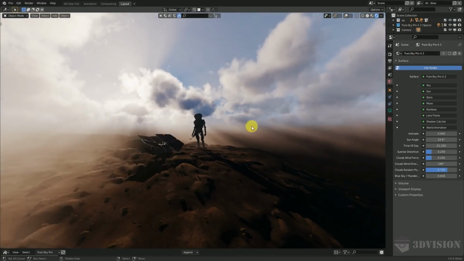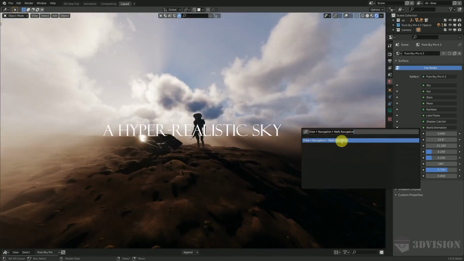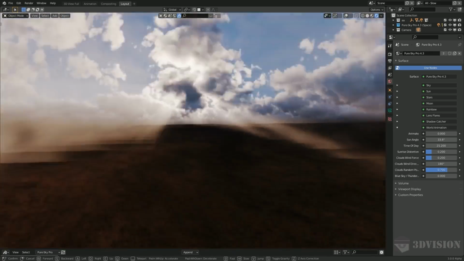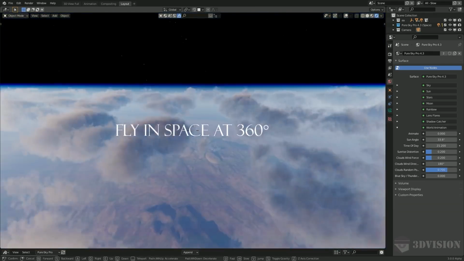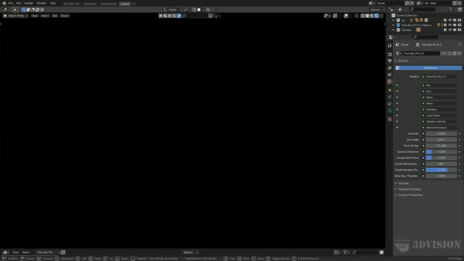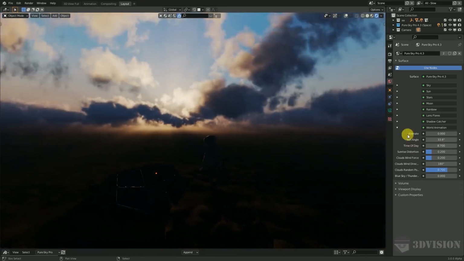The add-on is created in a way that allows you to achieve results similar to what you can see in real life because it is based on real-life physics. You can navigate through the clouds, take a look from the sky, or even go to outer space and see everything from above.